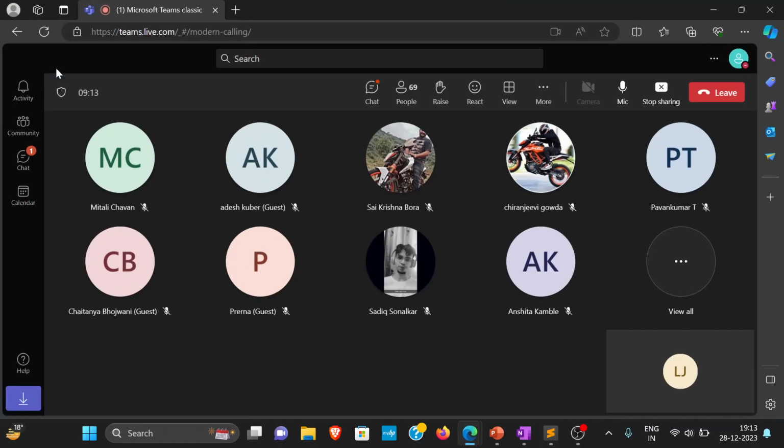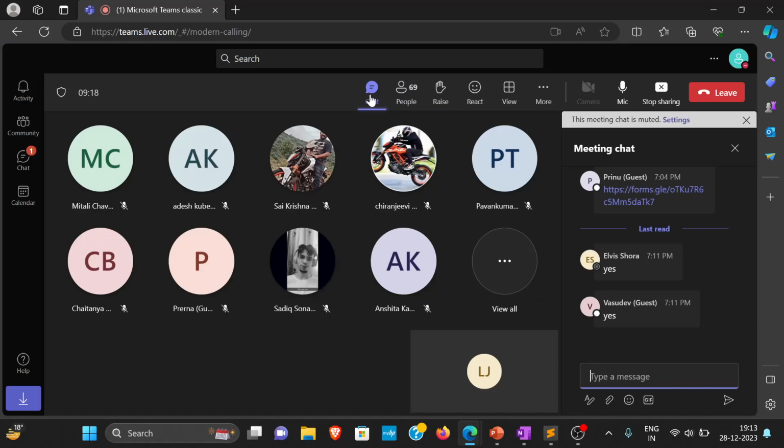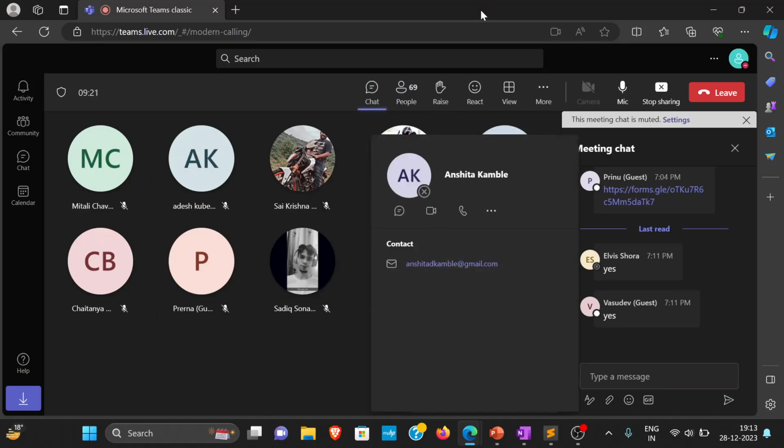Anyone? I guess there's this option for unmuting, so you can unmute and speak. Why do we have to gather some information?